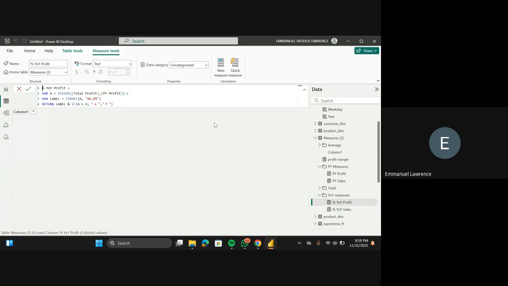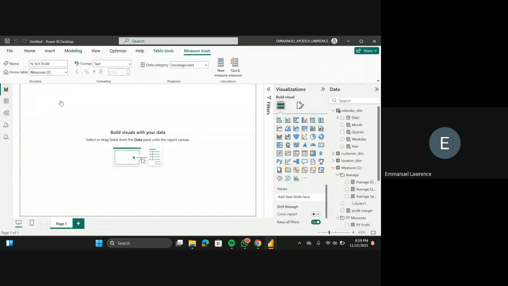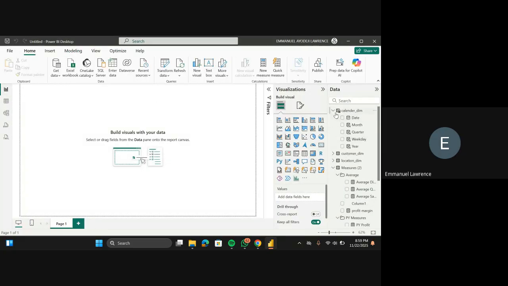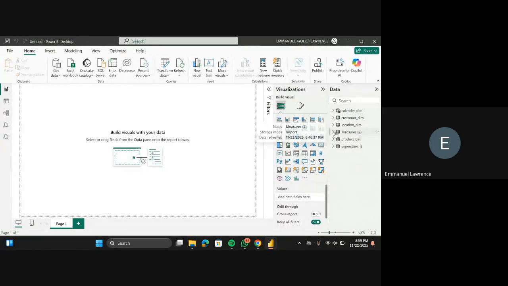So now let's go to our report view. We've created all our tables, my calendar dimension table, the facts table, and we also have all our measures. Everything is intact. So what we want to do now is create our dashboard. So let's start creating our dashboard.